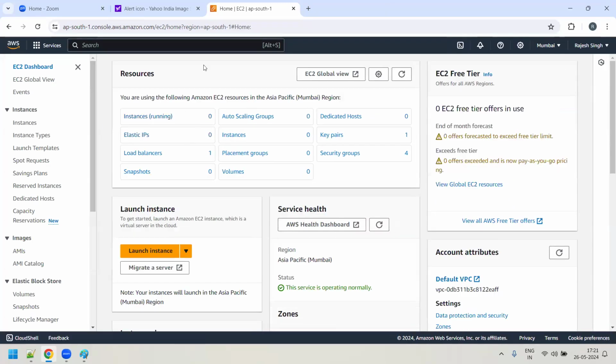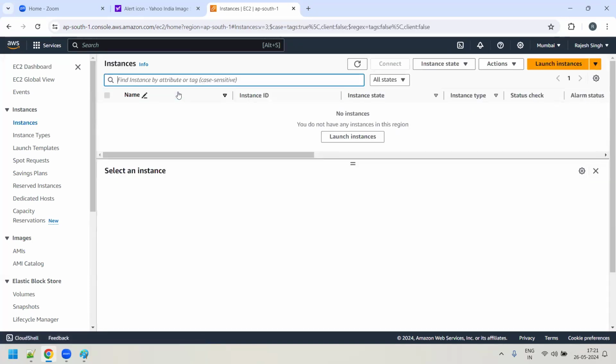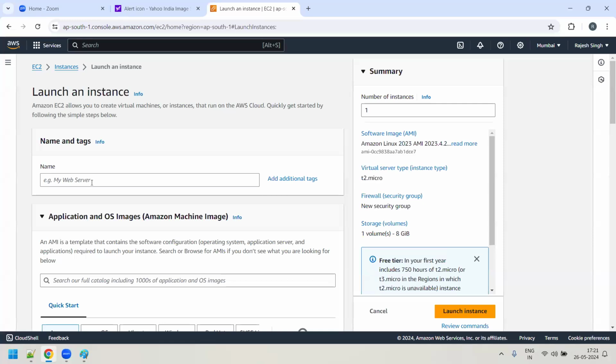So we would see whether any servers are there in this Mumbai region. So I'll go to the instances running. So I see that there are no instances over here. Okay, so now what I'm going to do is launch an instance. So click on launch instance, and here you first have to give the name. Since I'm creating more than one server, I'll give the names later.